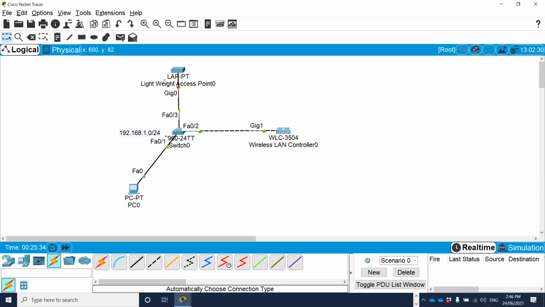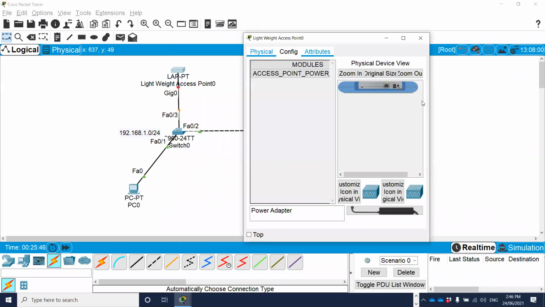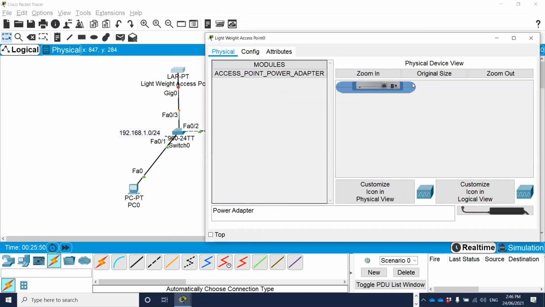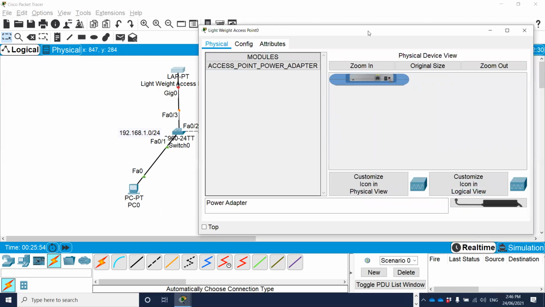Now, this is a lightweight AP. The lightweight AP is shut down. We need to turn it on. I'll click on the lightweight AP. We need to connect the power. When you open it, you can see there's a power cable. You need to drag the power cable and connect it to the access point. When you connect the access point with power, now see the light is green. When the light is green, you need to drag and connect. Once you connect, this light will be green.